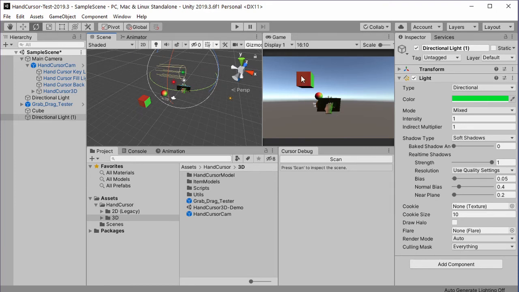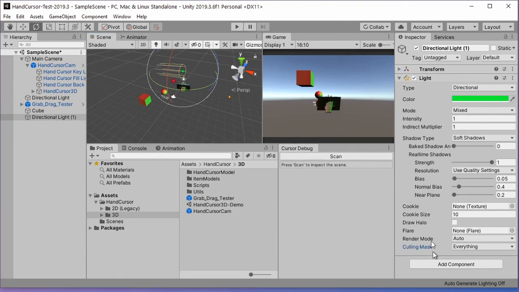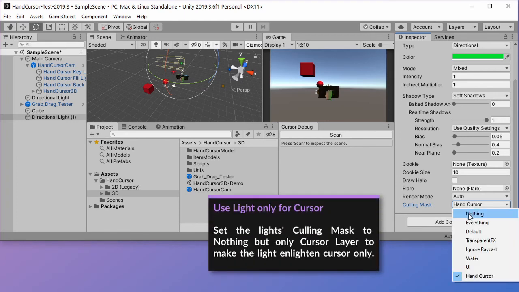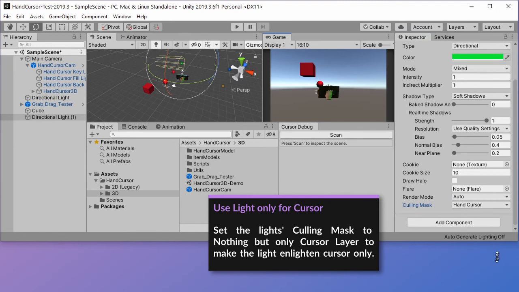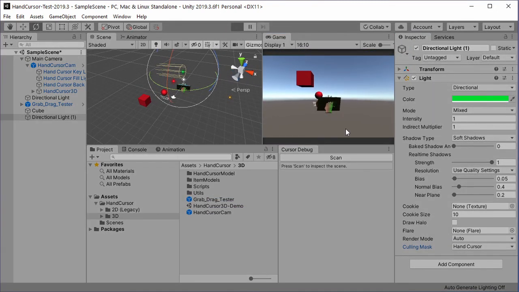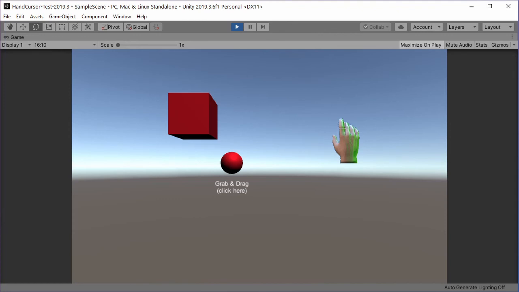So Culling Mask everything highlights everything, and we wanted the light to only enlighten the hand. So let's change the Culling Mask again to nothing and then only select the hand cursor. So only hand cursor. And in this case, only the hand will be turned green by the light, but not the scene objects.